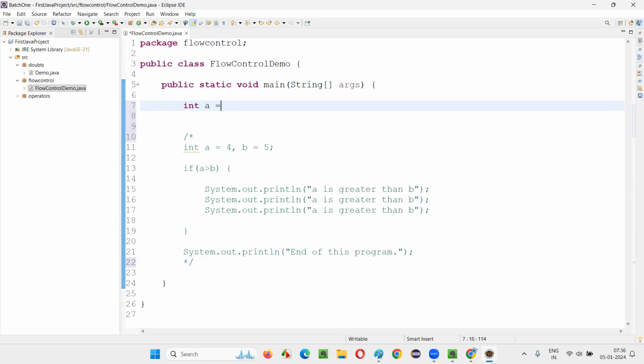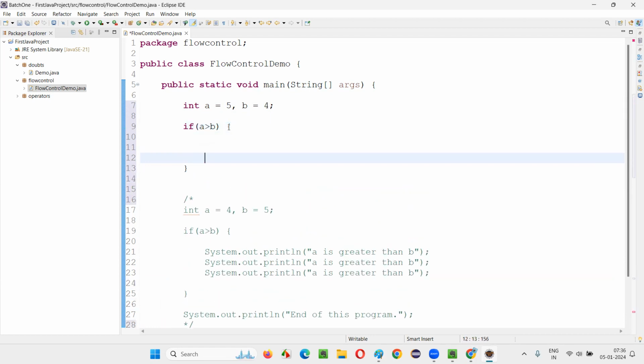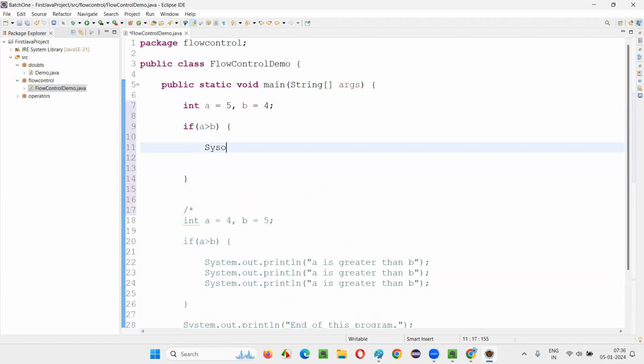Here I'll say int a is equal to 5, comma, b is equal to 4. If a is greater than b, System.out.println a is greater than b. I'm printing this a is greater than b text.